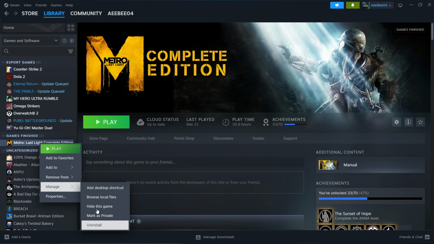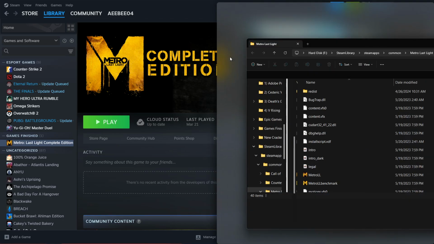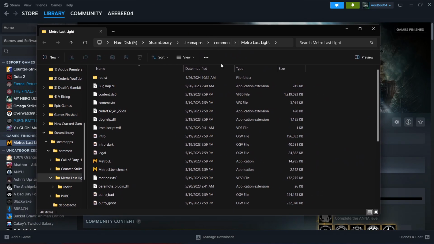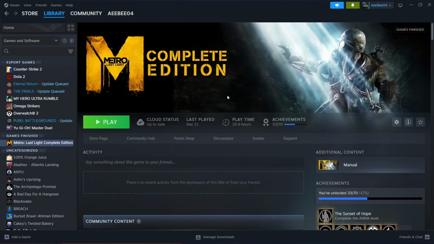To do this, go to Manage again and select Browse Local Files. This will open up a File Explorer window showing all the game files stored on your computer. It's helpful to take this step because sometimes not all the game files are removed during the uninstallation process. The game files are usually stored in the Common folder within the Steam directory. Once you've verified this, you can close the File Explorer window and proceed with uninstalling the game.